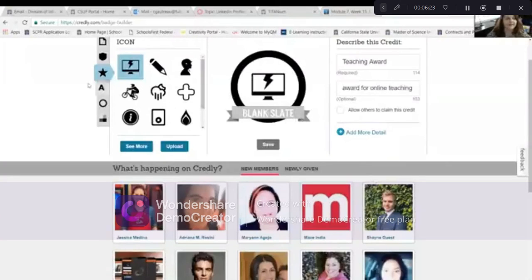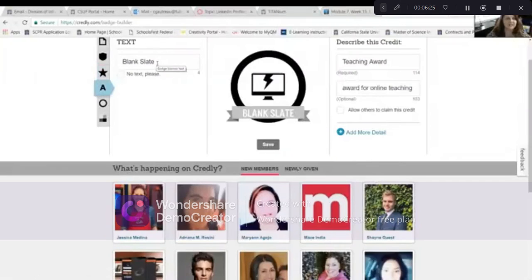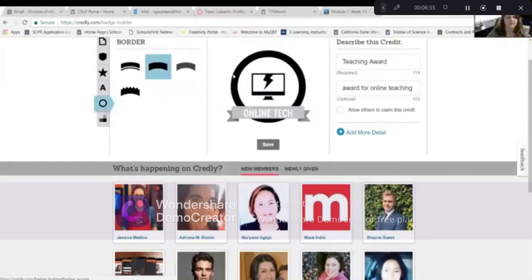All right, and the next thing I want to do is change the text. Since it's a teaching award for online teaching, I'm going to call it Online Tech. And then I can change the border. So right now I have a solid border. You can see when I click on the different borders, it changes. I think I like this one.